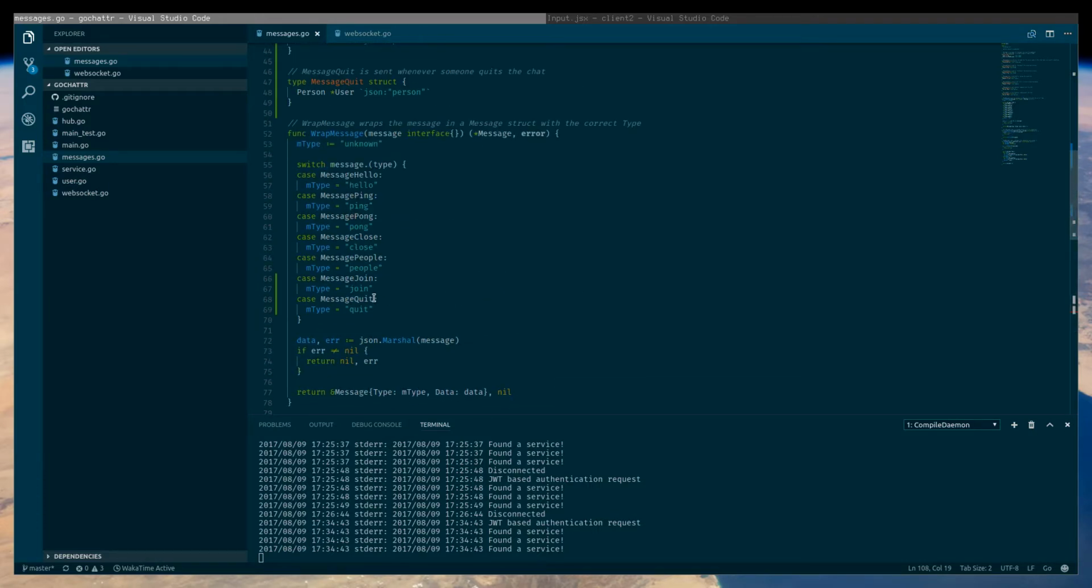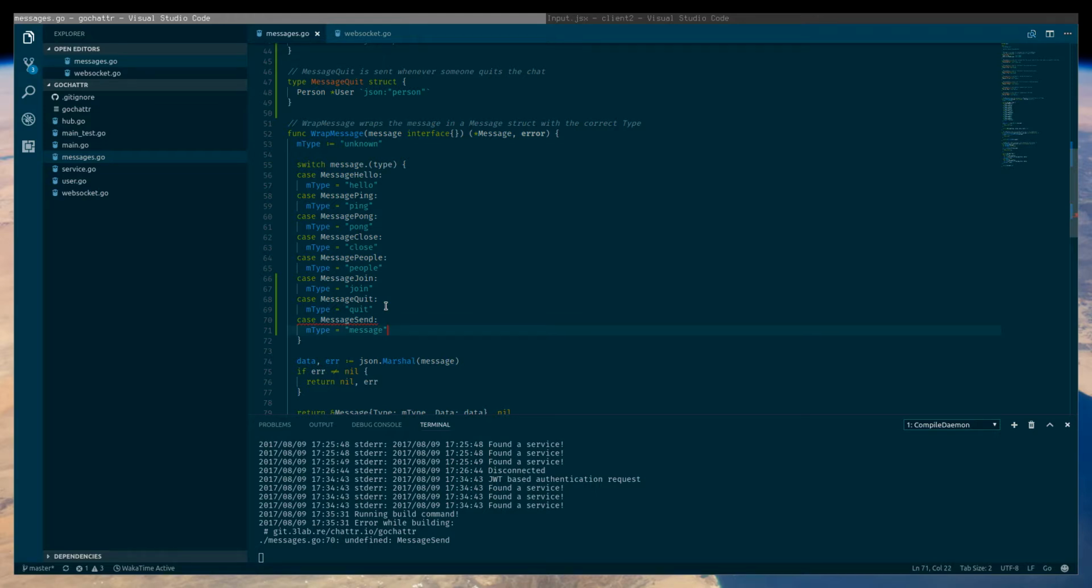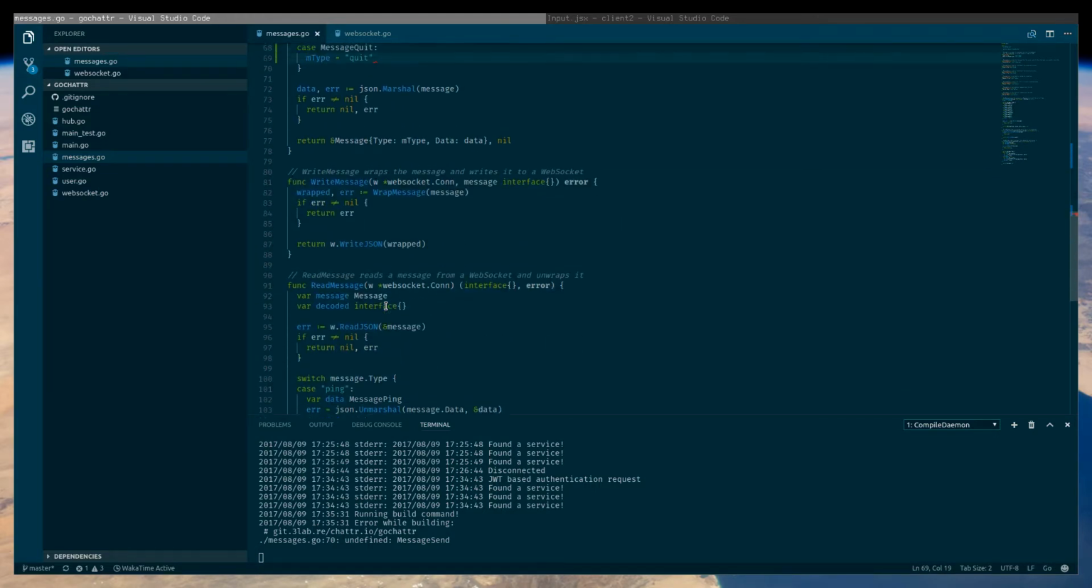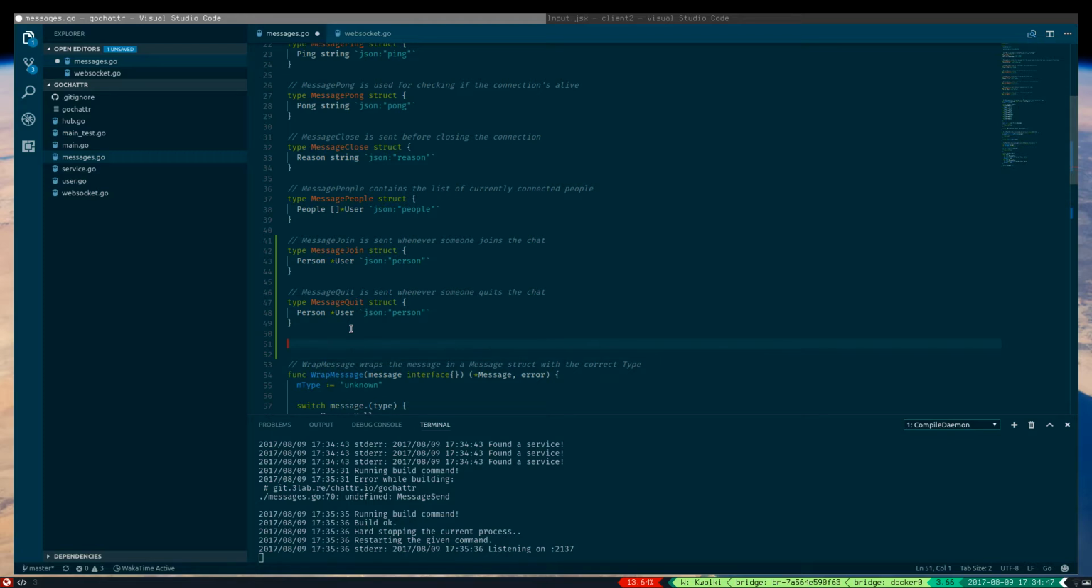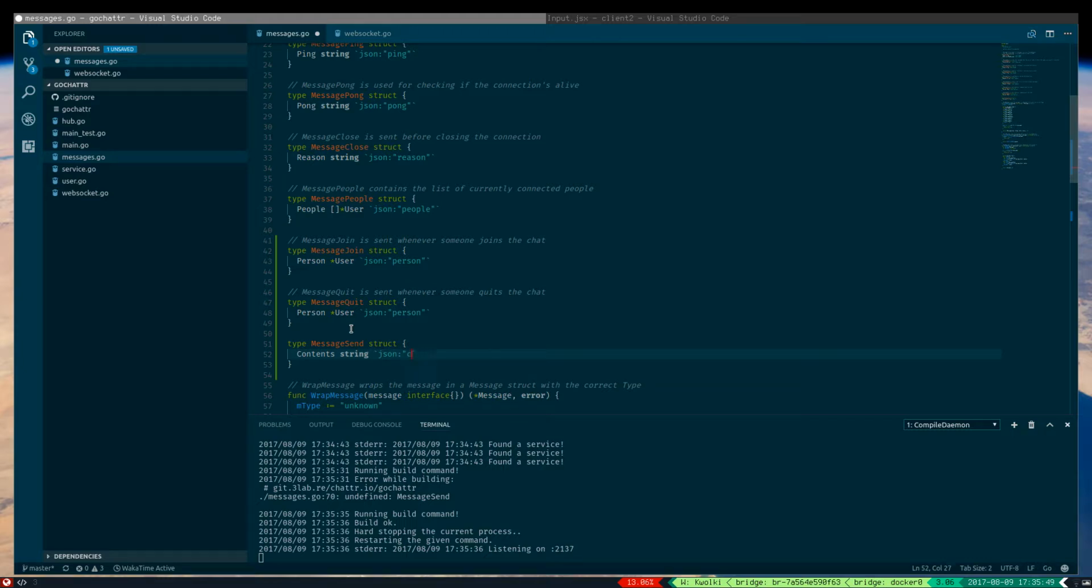We're gonna add case message, and let's do send because we don't want to name it message. Type equals message. Oh, that's wrong because we don't actually send that type. Type, contents. So it's a string. Am I correct?